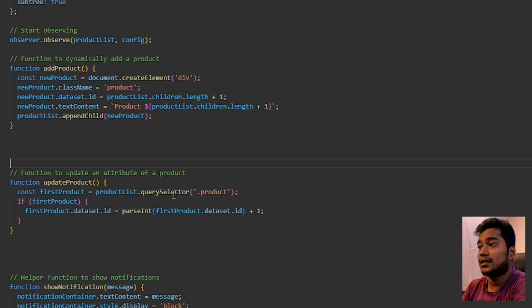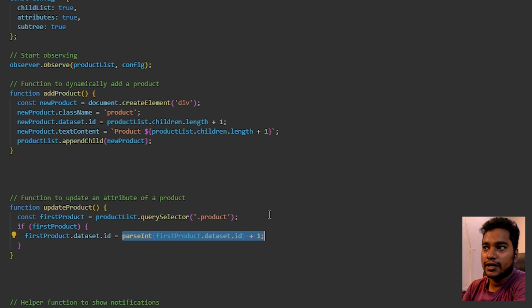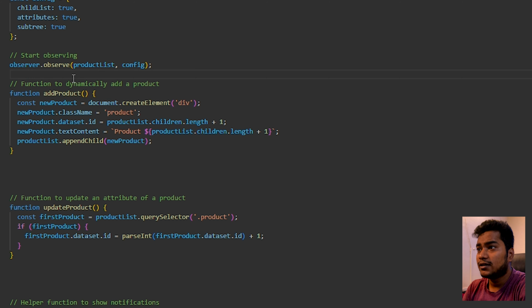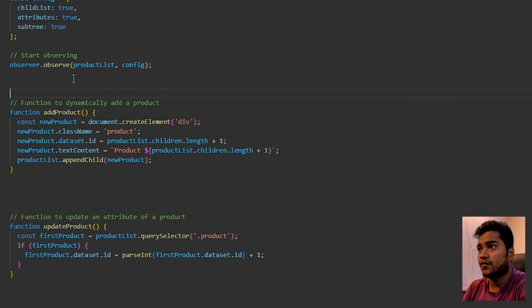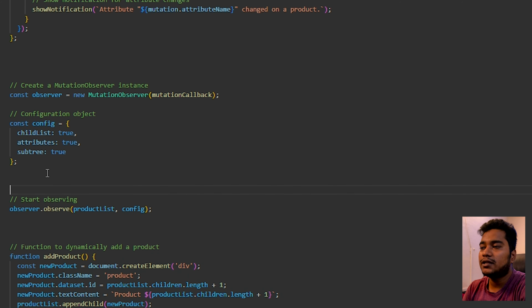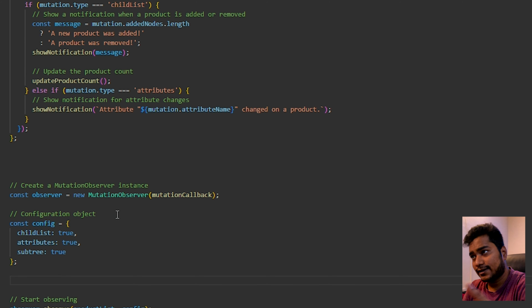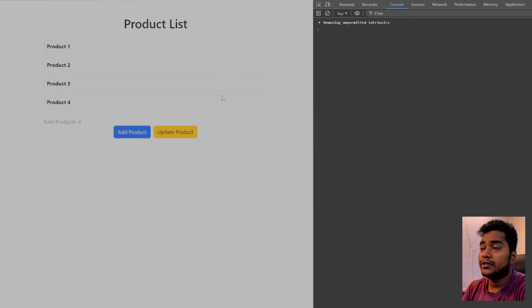In update product, we again select a product class. We select the first product and we just update the dataset ID from being one by incrementing it. We are not doing anything very fancy, but this is a little bit more complex than what we had. Now, in the simple example, we were only checking for child list being true. But in this config, we are checking for child list, attribute changes, or even subtree changes. So what does that mean? That anything that happens in this particular DOM needs to be reported back to the mutation observer, which will observe and run the functions of updating the product count and showing messages to us.